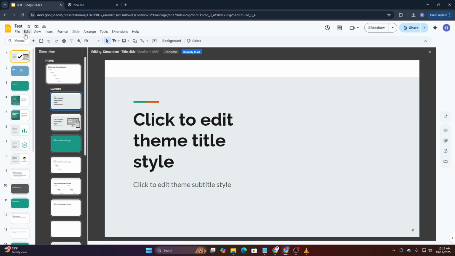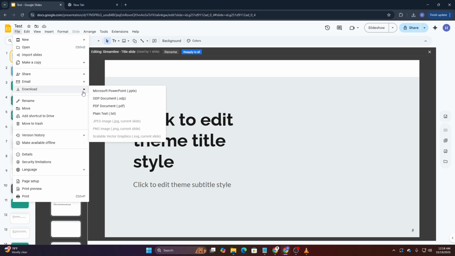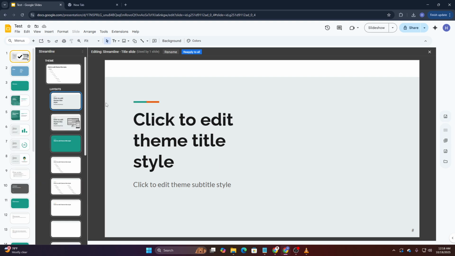Click File in the top left corner. From the dropdown, hover over Download. A list of formats will appear. Most people choose PowerPoint.pptx if they plan to reuse the theme in other slide apps, or PDF if they just need to share the visuals. Pick the format that fits your needs and your download will start instantly.